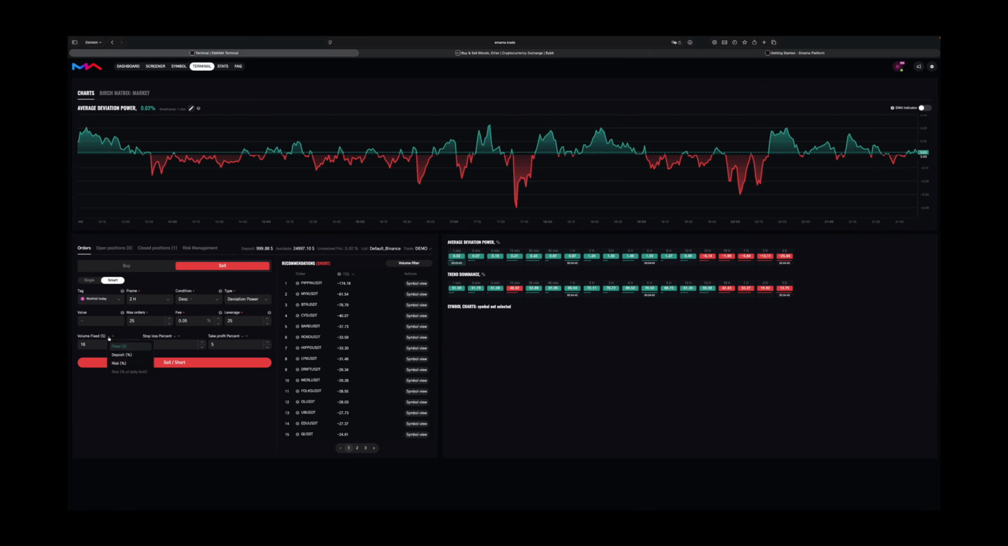Volume, the size of each individual position, with leverage already factored in. Let's say $40 per position. Stop loss and take profit. Calculate these based on current conditions. For this example, let's use 5% each.